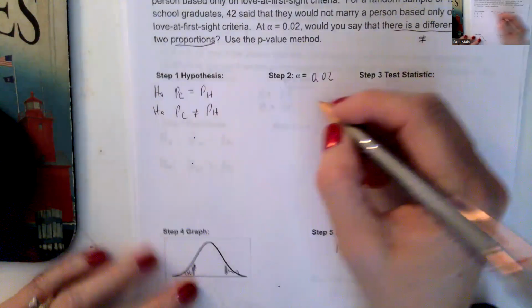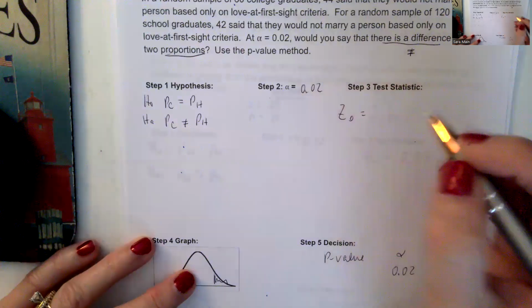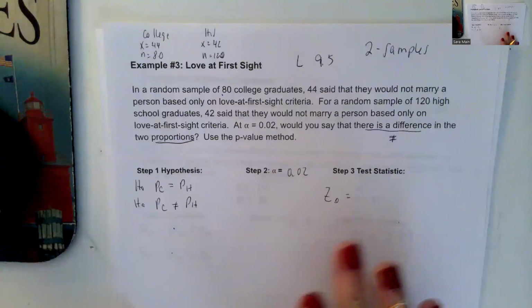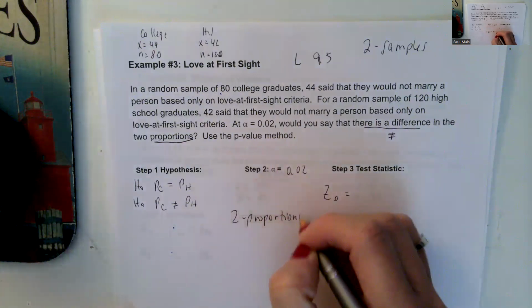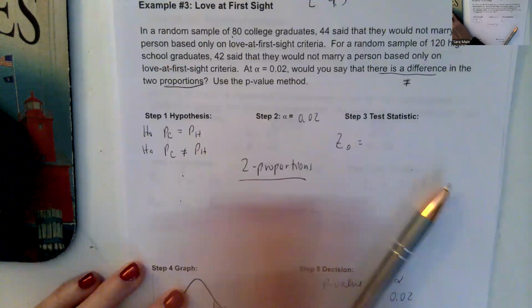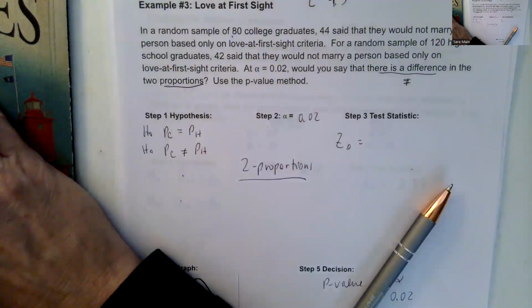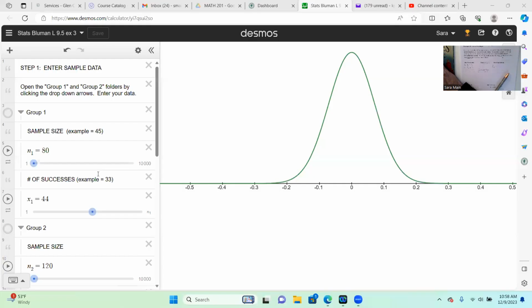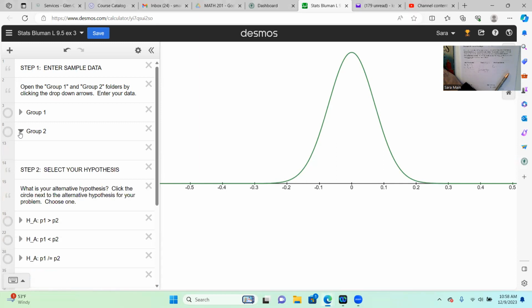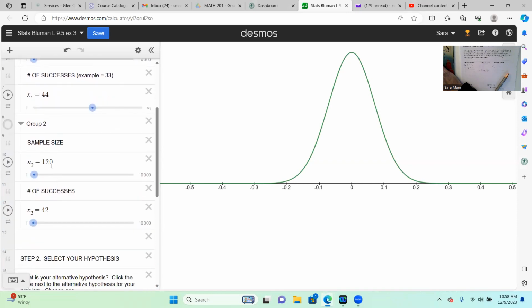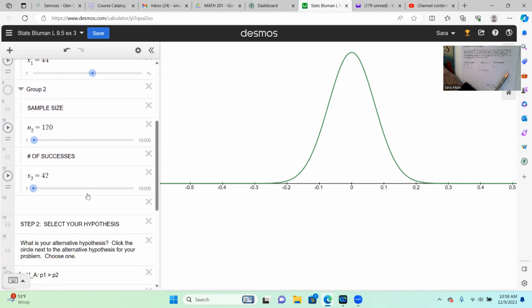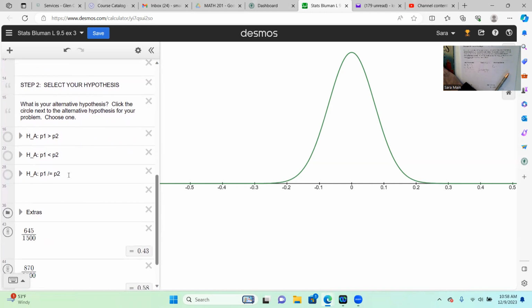And our test statistic, because it's proportions, is going to be a Z test statistic. And we're going to use the Desmos program for two proportions on this one. So let's just head there now. There's drop downs in this program, one for group 1 and one for group 2. So group 1, there were 80 in the sample size and 44 said no. In group 2, there were 120 in the sample size and 42 said no. And we are going down and choosing the not equal to.